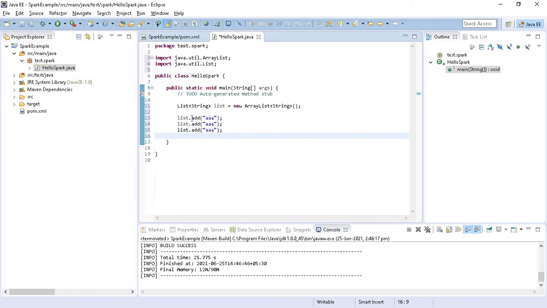So some sample data we are going to add here, and I'm pasting some dummy numbers here. This exercise is just to check whether our Spark is running properly or not. So our first thing, to create a Spark context, for that we need a Spark configuration to be set.